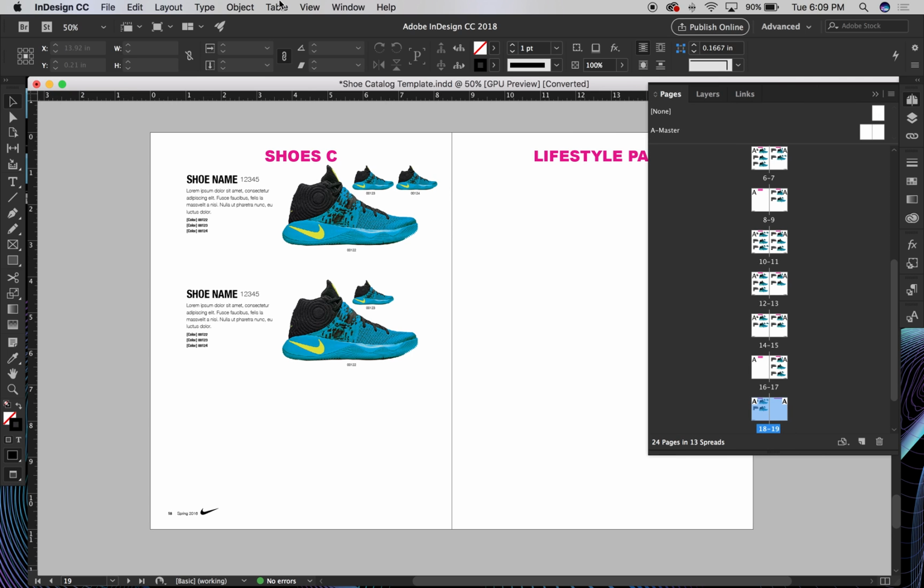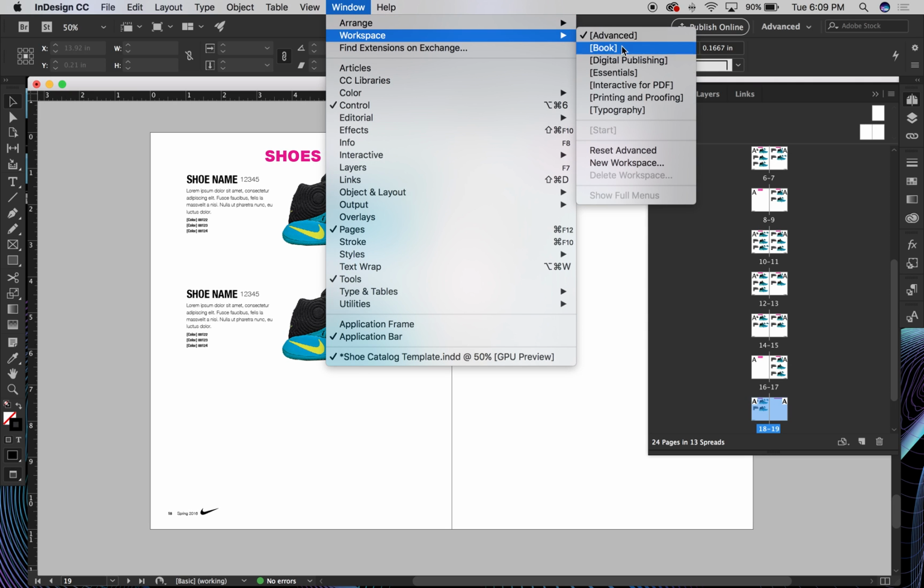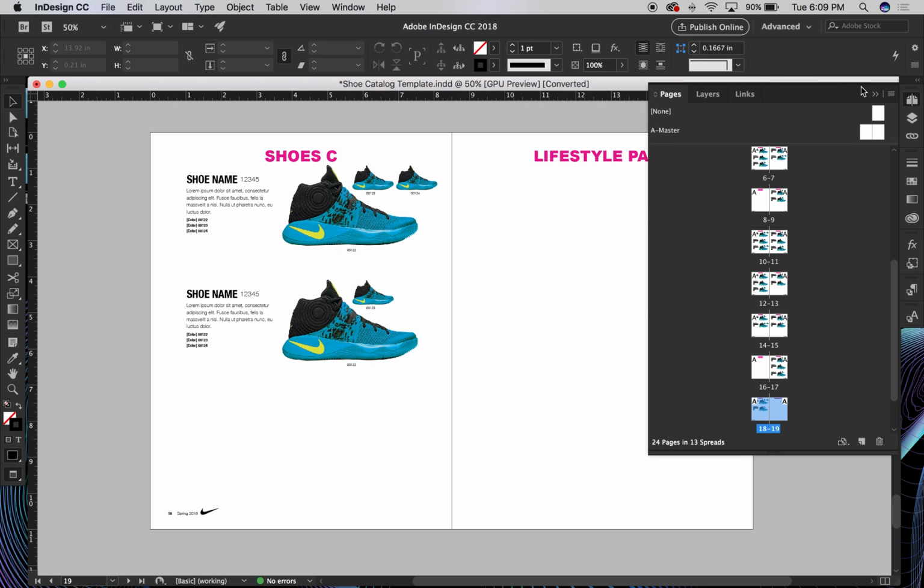You can also open it if you have it closed from Window, or again, you can rearrange your workspace to advanced to have it look basically like what you're seeing on the screen. But what you can see in this document is basically a 24-page piece. You're going to see that it goes from page 1 to 20. So here's my pages.